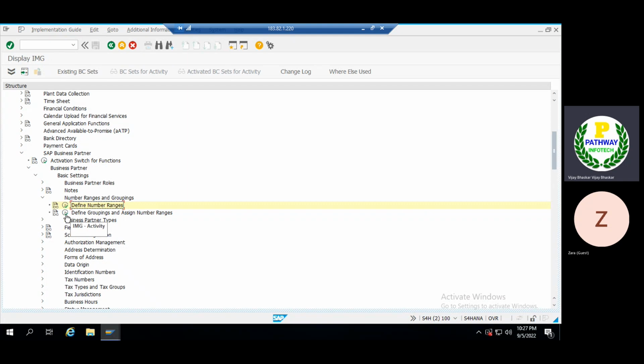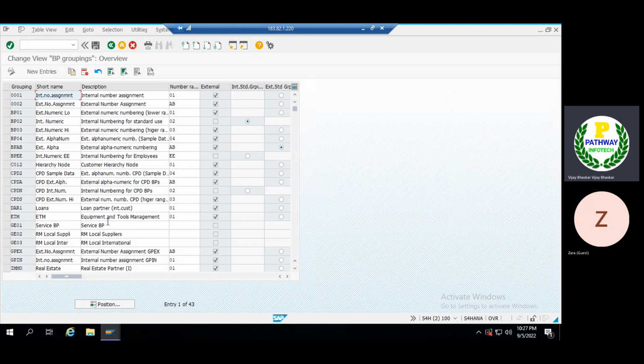Now I am going to assign the number ranges I have created for GE01. I am going to assign them as BP.